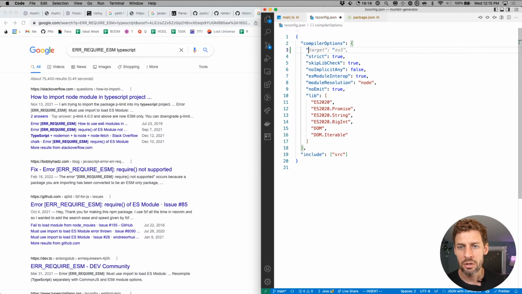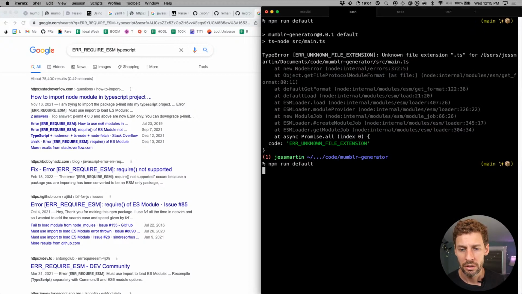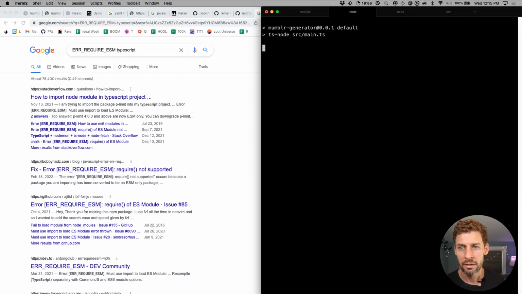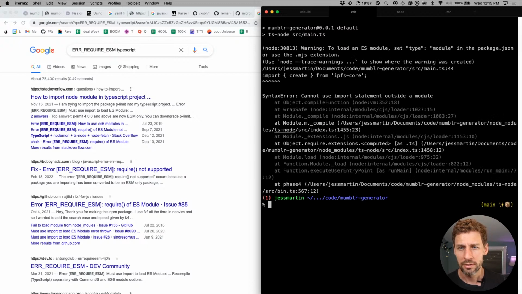I think it's using two different settings called module and target, which doesn't make sense to me, but whatever. What? We don't want CommonJS. I think it's like ES next or something like that. So let's try that real quick, because why not? We'll just poke at this until it works.